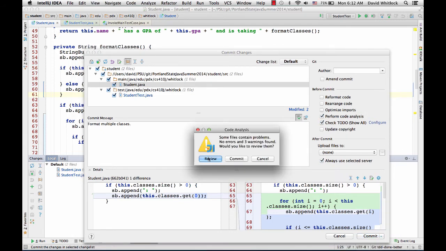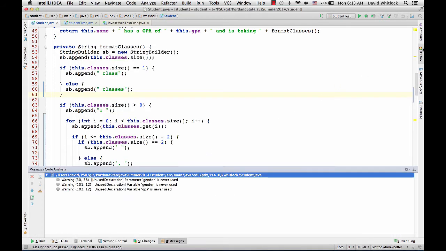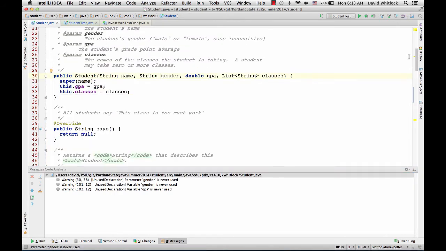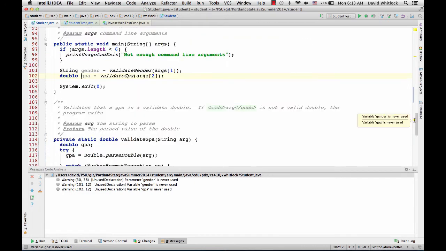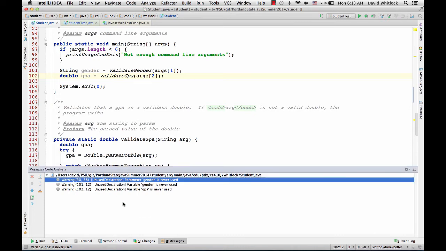Okay, I'm going to review those warnings. What are they? Oh, don't use gender yet. Okay, that's fine. And then, oh yeah, my main. Oh, interesting, yeah, that's true. I don't create my student main yet, and that's okay. I'm okay with that. I suppose the warnings are down here too.